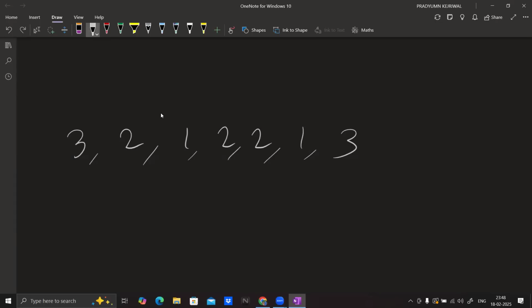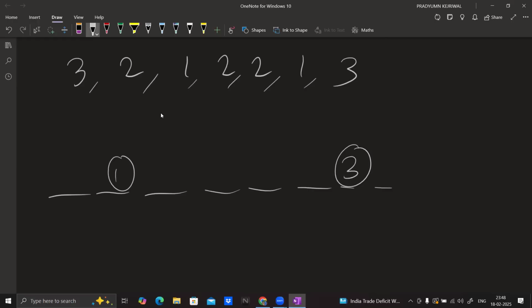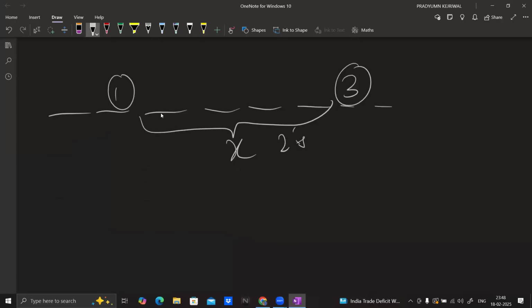That's the problem. So in general, let's say there's an array, and I choose a 1 from here, and I choose a 3 from here, and between these 1 and 3 there are x 2's. So tell me, guys, how many subsequences would be possible using just these two, 1 and 3? Can you tell me if there are x 2's here?